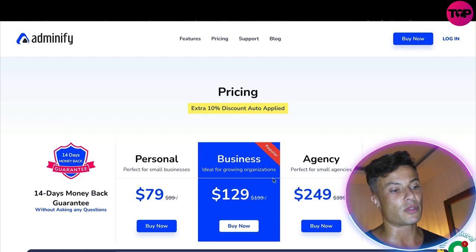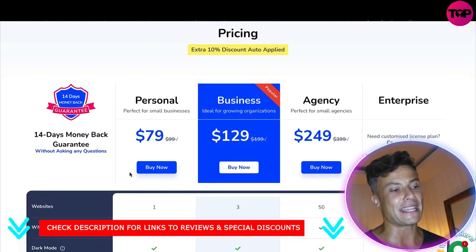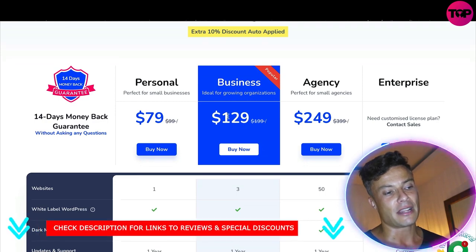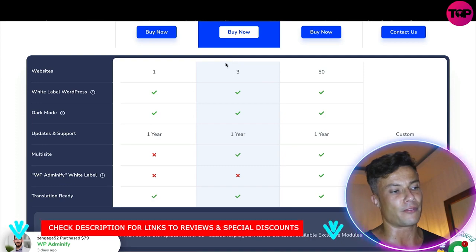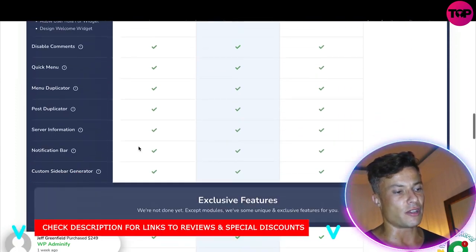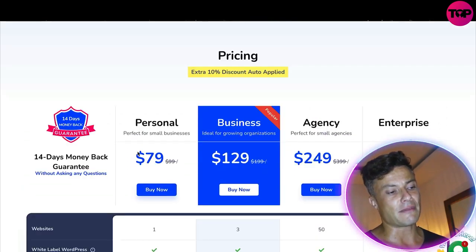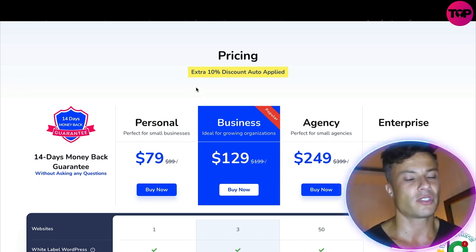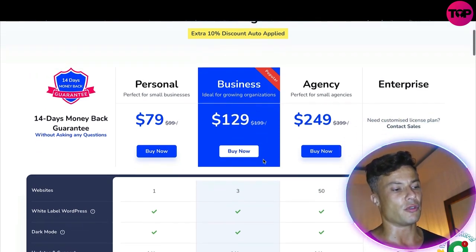So coming over to pricing, guys, you can see the personal package is $79 with a 14-day money back guarantee. Business account is $129. And you can see all of the different features that are available. Business is for 3 websites, personal just for 1. Includes all of the different modules for each of the different packages, exclusive features, etc. At $79 a year, it's actually pretty affordable. Obviously, you get an extra 10% discount, which will be applied at the checkout. So you're looking at something like $72, $73 roughly, which is not too bad at all.